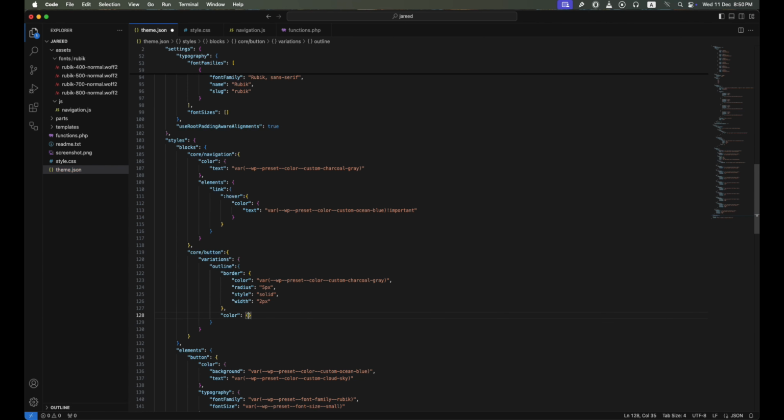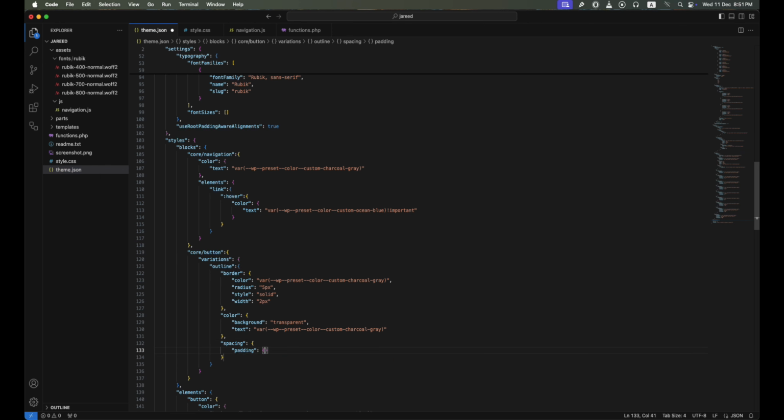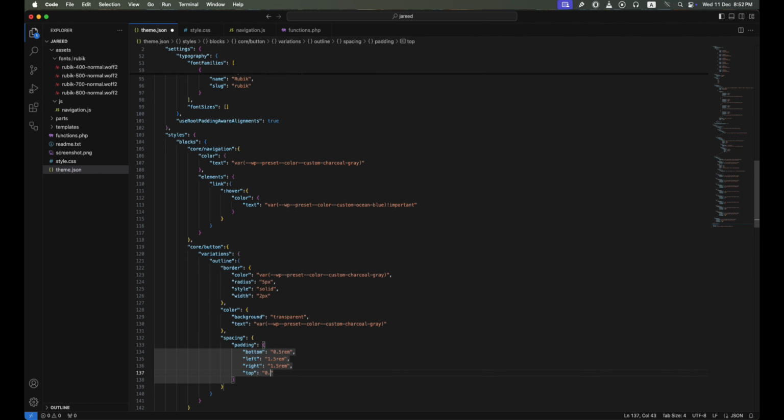Next, I will adjust the button's color further. The background will be set to transparent and the text color will match the border color I used earlier. Next, I will adjust the button spacing by setting padding on all four sides. This will help us transform the button into the desired design.